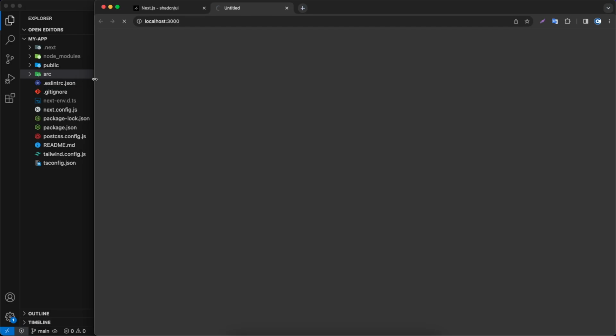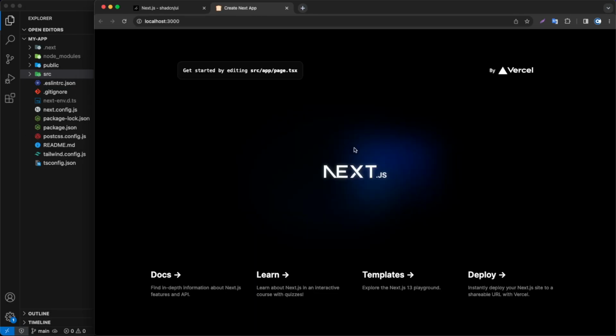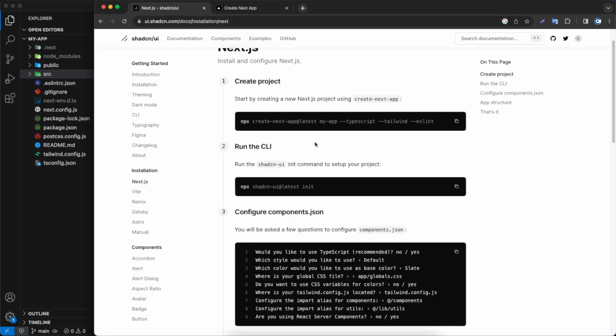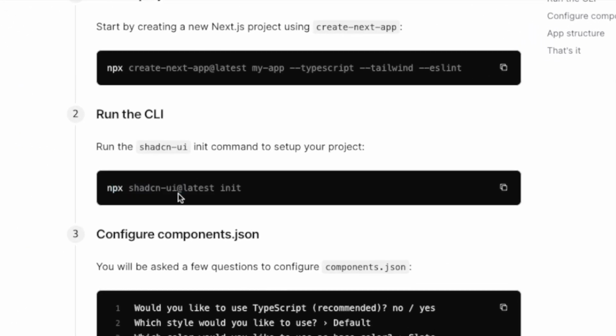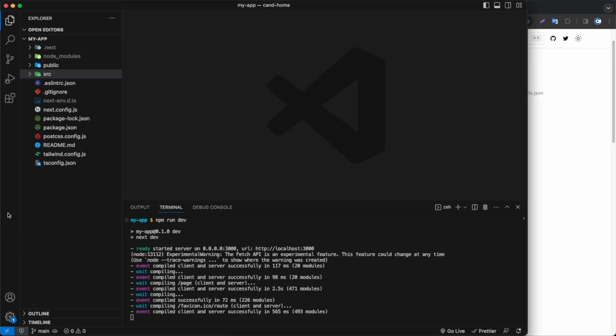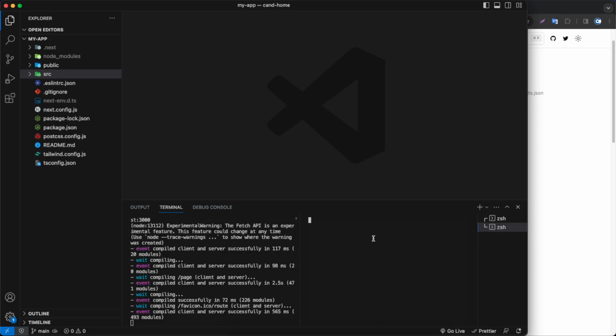So we're going to get the Next.js default theme, with Tailwind, of course. Now we need to install Shadcn UI. To do that, we can say npx shadcn-ui@latest init. I'm going to copy this and use npm. Let's open another terminal here, paste that, and hit enter.